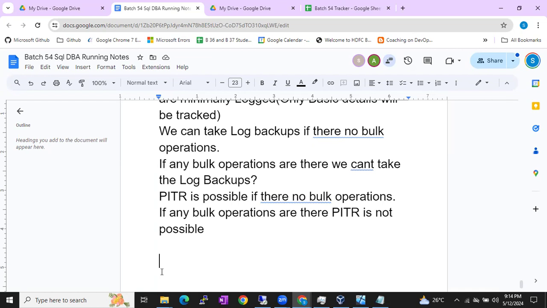Once the bulk operations are done, they will again send an email: the bulk operations are completed successfully. We can change it back to full recovery model. So we'll change it back to full recovery model. Is it clear, guys? Bulk logged and full recovery model.